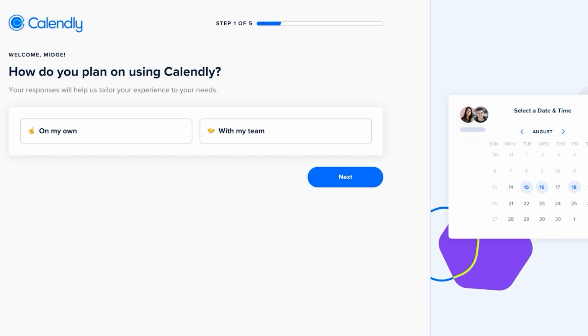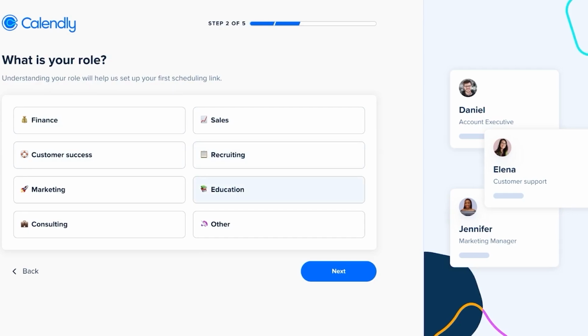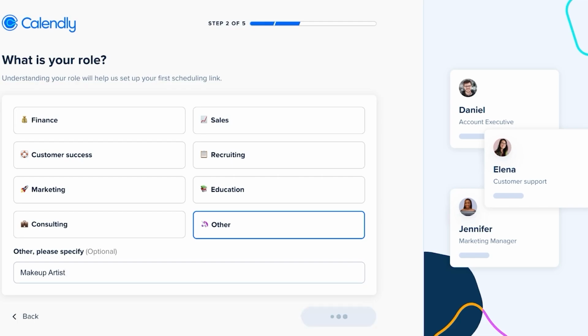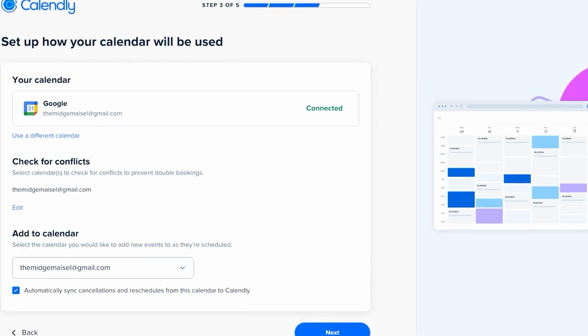Now that we have logged on, we can proceed with how we're looking to use Calendly. So I want to be using Calendly on my own. Primary role is going to be in other. Let's say I am a makeup artist. And then I'm going to click on Next. Once I do that, I'm going to proceed with linking my Google Calendar.